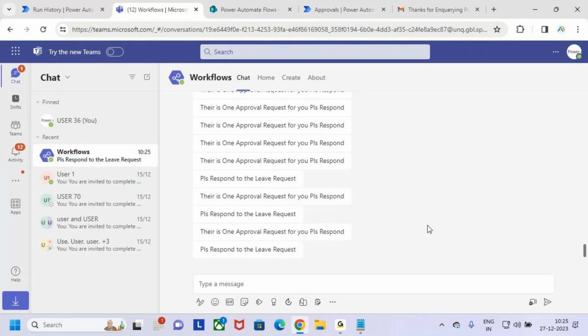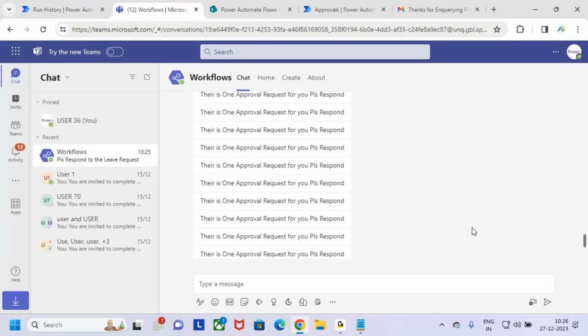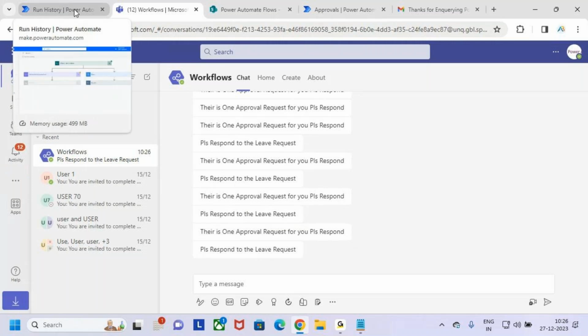So there are two mails I'm getting. Maybe the previous one also was executed. That's the reason I'm getting the request from this. Please respond for the request. Now what can I do? I can go and approve it, guys. I'm going to approve it.